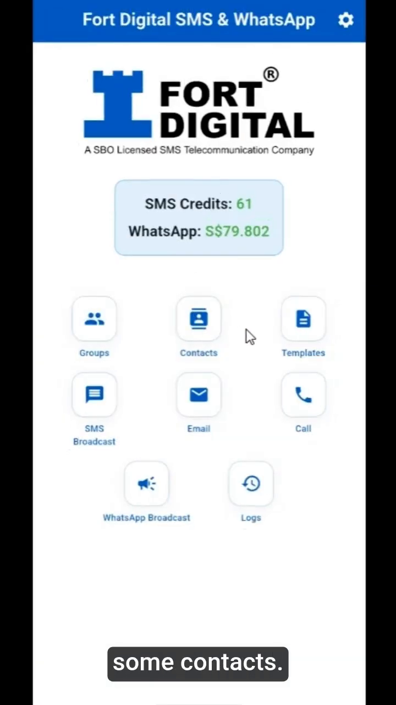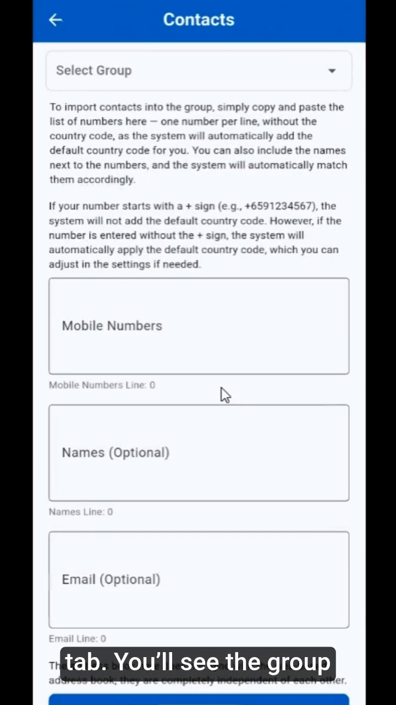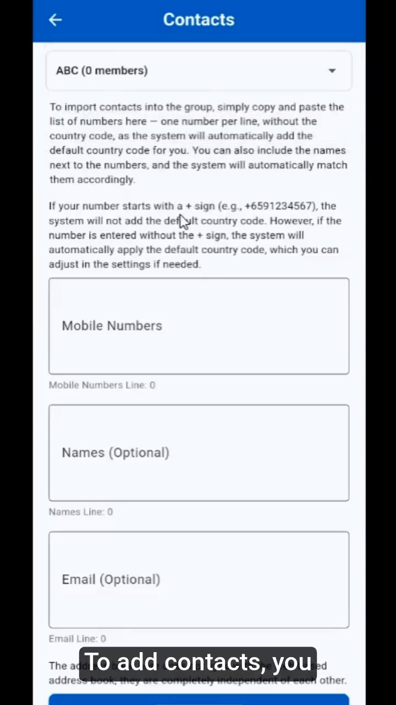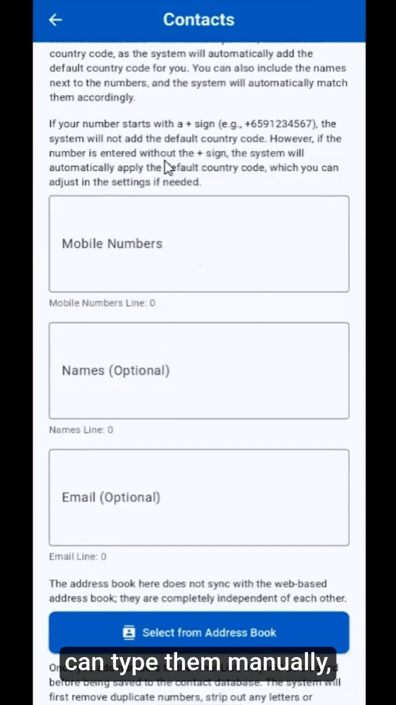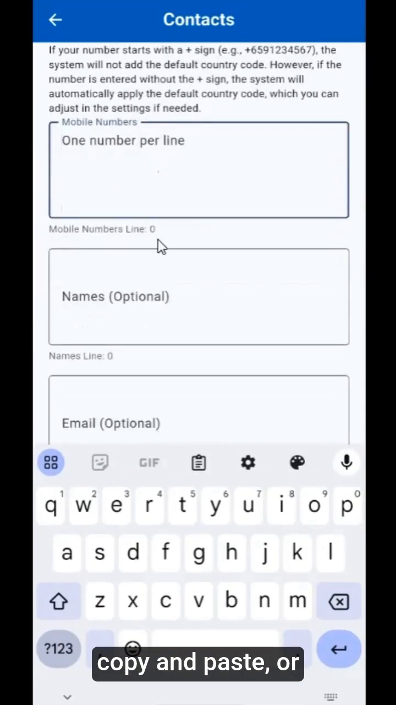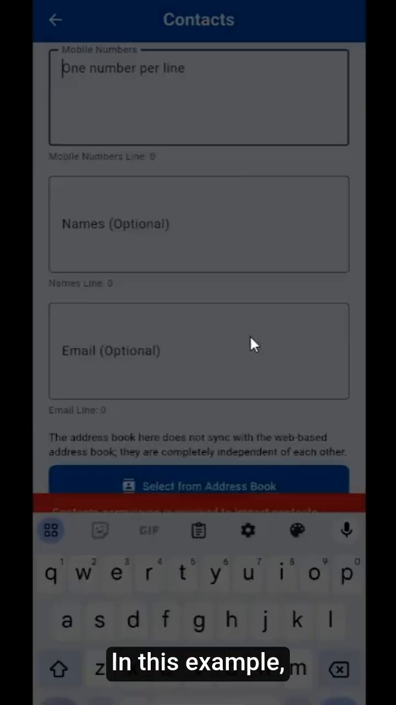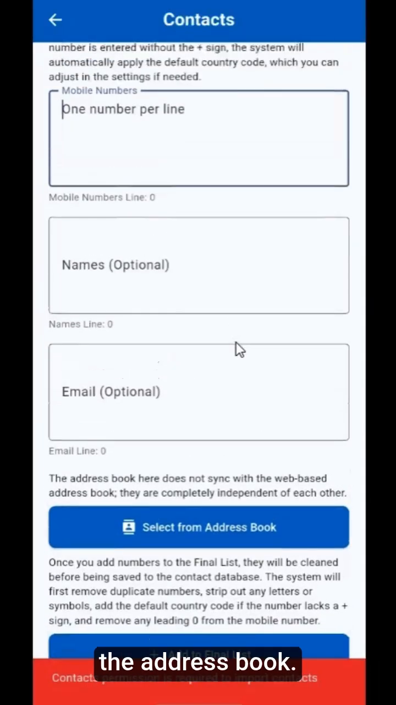Next, let's add some contacts. Go to the Contacts tab. You'll see the group selection at the top. To add contacts, you have a few options. You can type them manually, copy and paste, or import directly from your phone's address book. In this example, I'll demonstrate how to import from the address book.